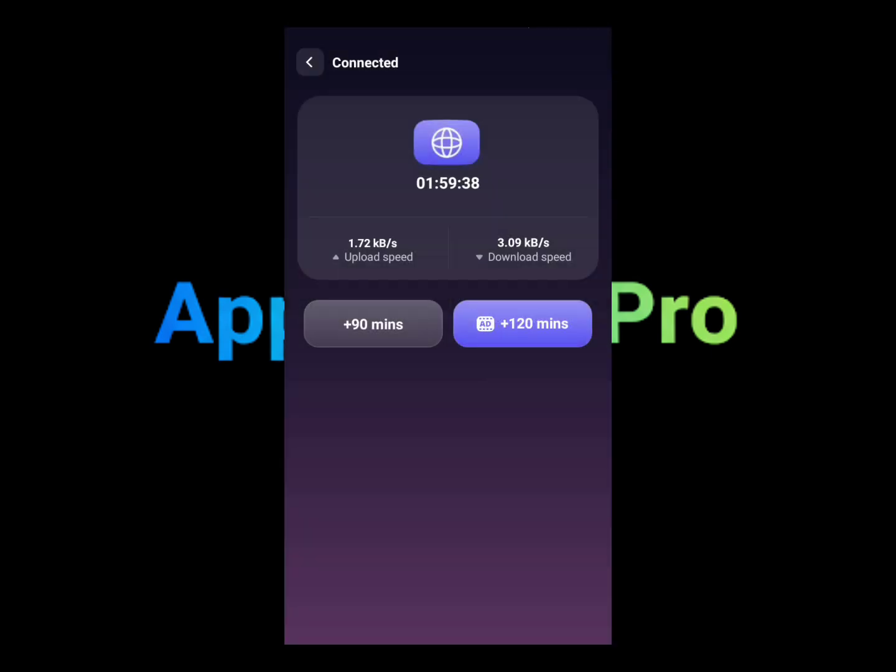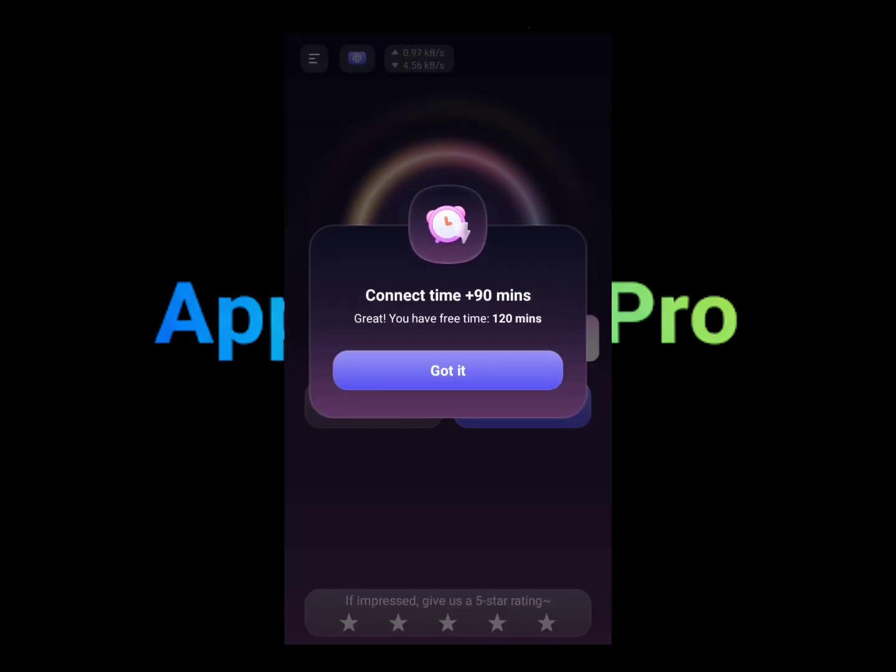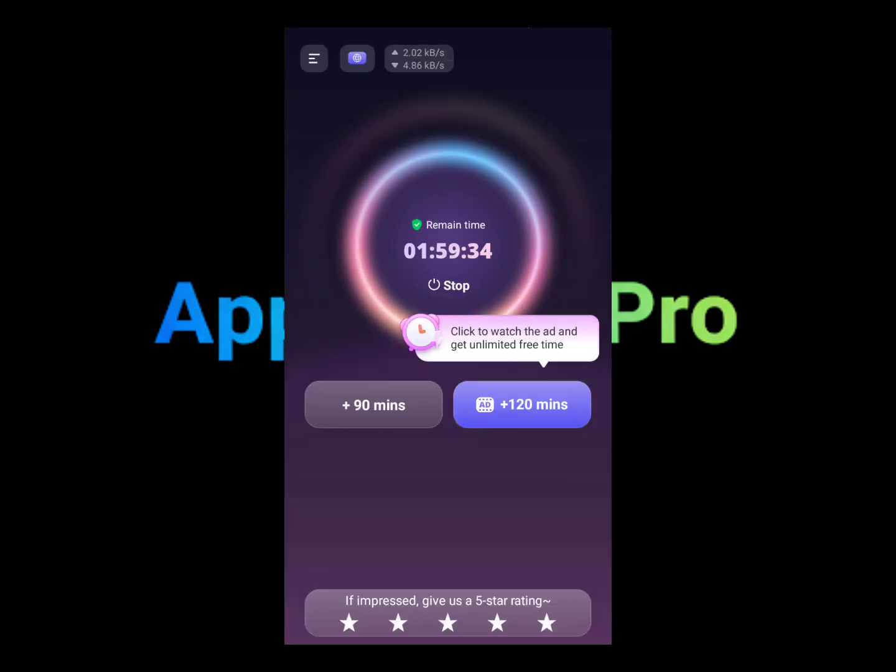I do think it's a decent speed, not super fast, but a decent VPN connection speed. And as well, if you do want to add more than 90 minutes, you'd have to watch an ad. As you can see here, 120 minutes. You pretty much have to watch an ad for that.